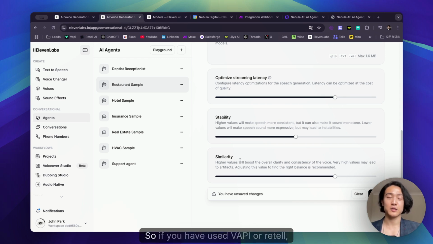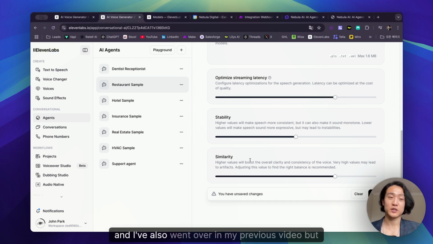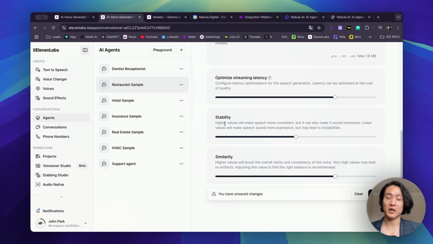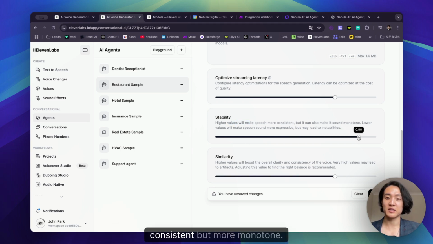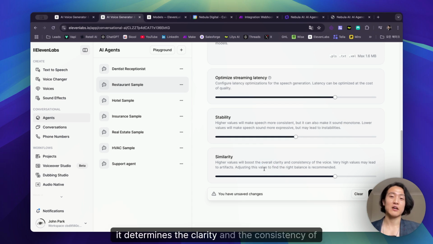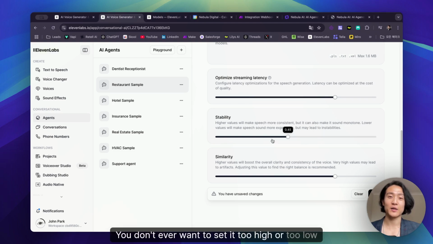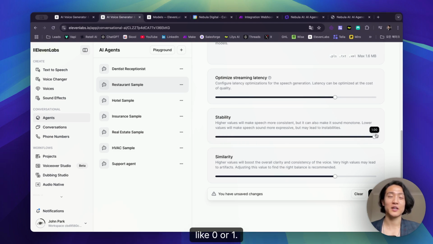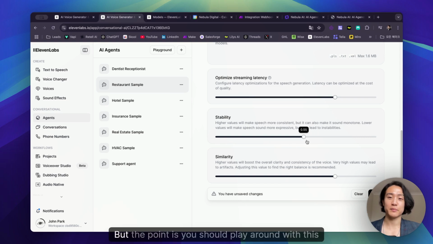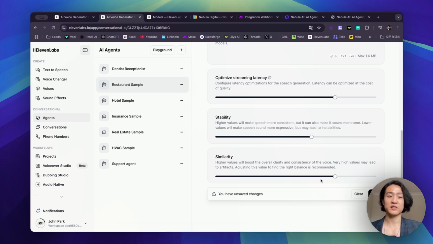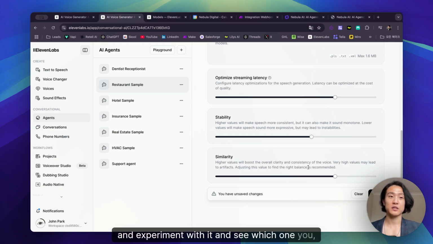Stability and similarity, so if you have used VAPI or Retell, and I've also gone over this in my previous video, as you can see, higher values will be more consistent but more monotone. And similarity determines the clarity and the consistency of the voice, but the general rule is you don't ever want to set it too high or too low, like 0 or 1. It never works, but the point is you should play around with this and experiment with it and see which one you feel is the best for your agent.